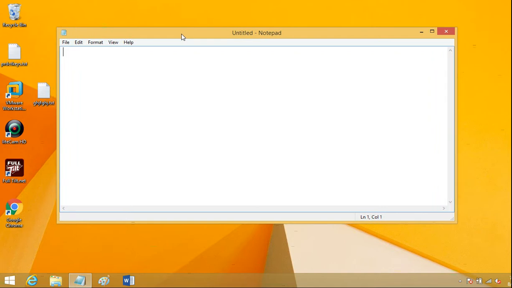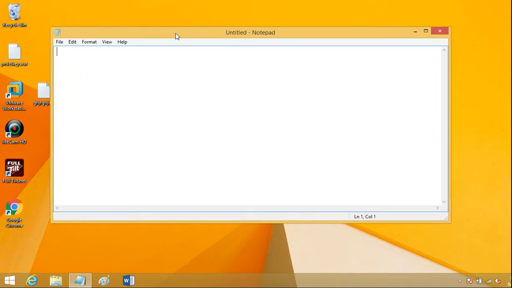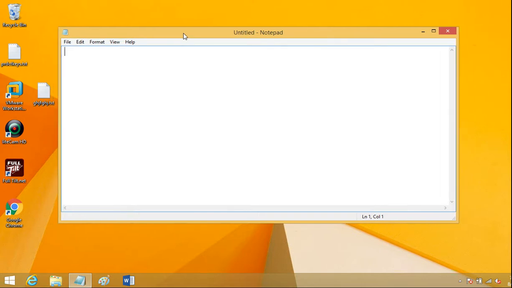But I like to use Notepad because it needs to be a plain text editor that doesn't add additional formatting to your HTML tags. Alright, so I got that open.